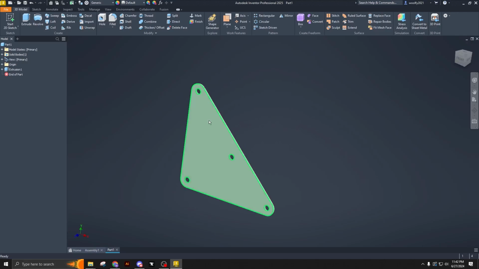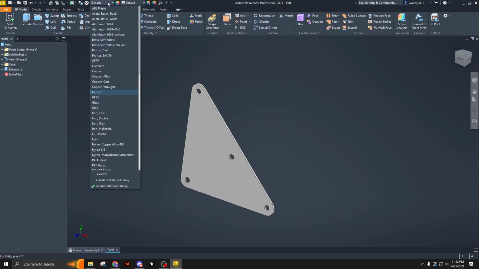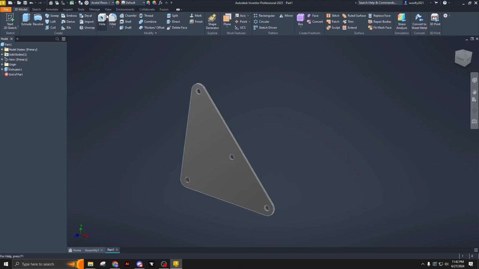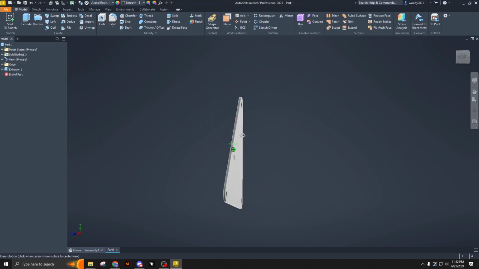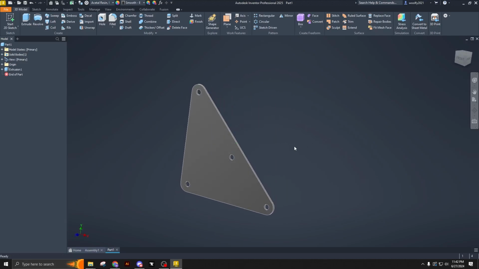The last few things we can do here, you can actually choose a different material by coming up at the top here. And I'm just going to say that it is acrylic resin black. You can also come in and change the color and do some fancy stuff. If you're doing any type of stress analysis in the future, choosing the correct material can be super important, or if you're trying to determine the weight of your assembly, choosing the correct materials can be important when determining that.